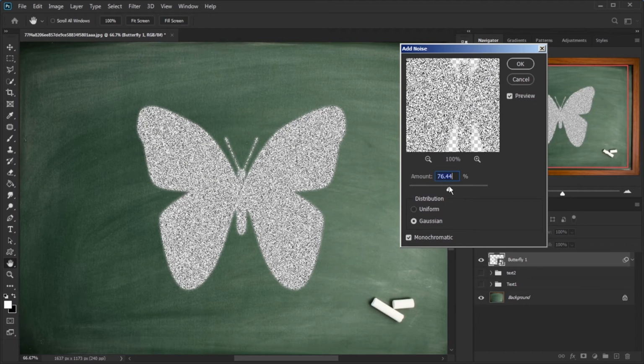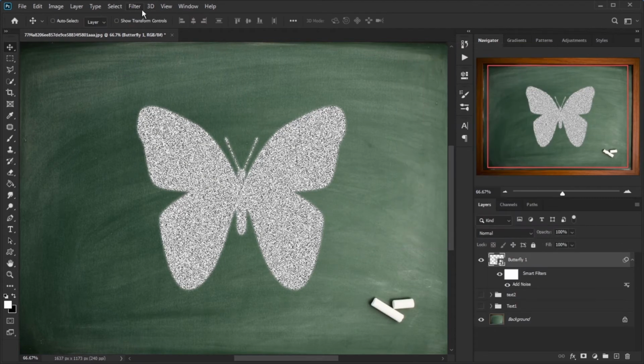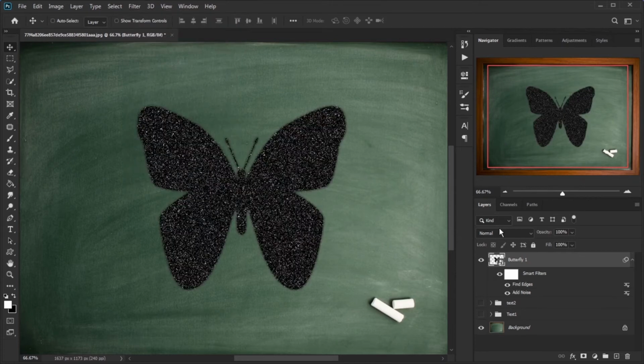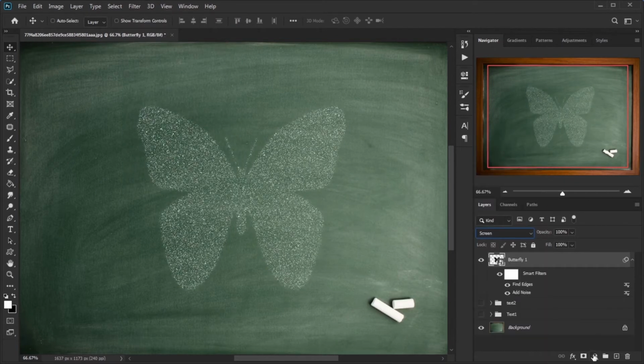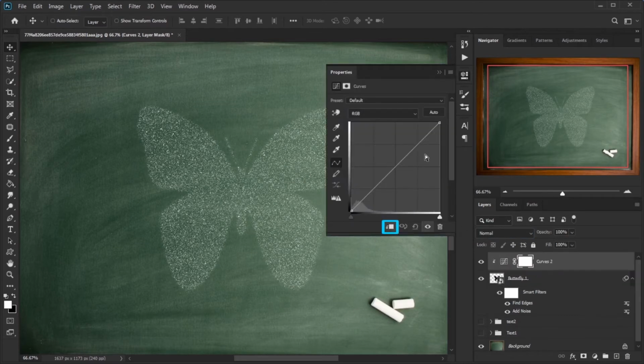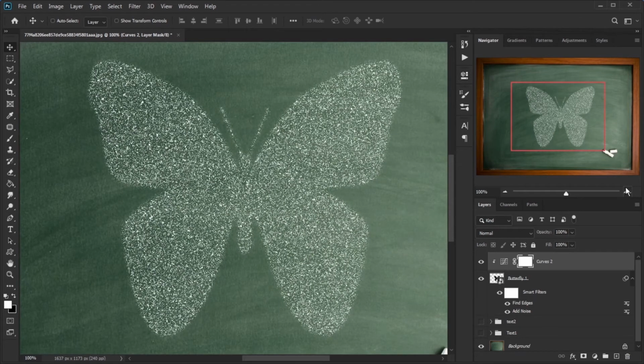Add some noise to it. Now apply the Find Edges effect to this layer and set the layer to screen. Add curves, clip to below and make this change to increase the brightness of the layer. As you can see, the chalk effect is applied on the layer, but it is too clean and we have to get some dirt effects on it.